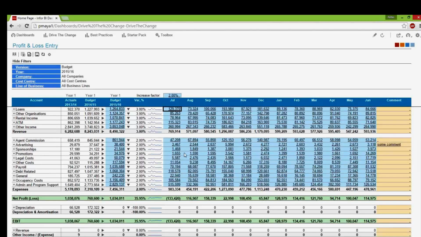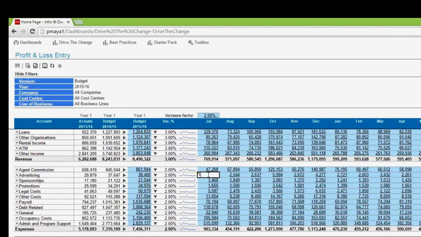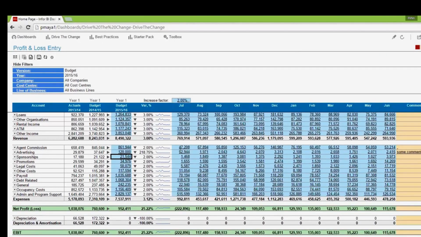So I can enter in, say, for advertising, I might decide to enter in 120,000. Sorry, let me just redo that. So that's across the whole year. So that's now put that value 120,000 and it's splashed across all the different months.